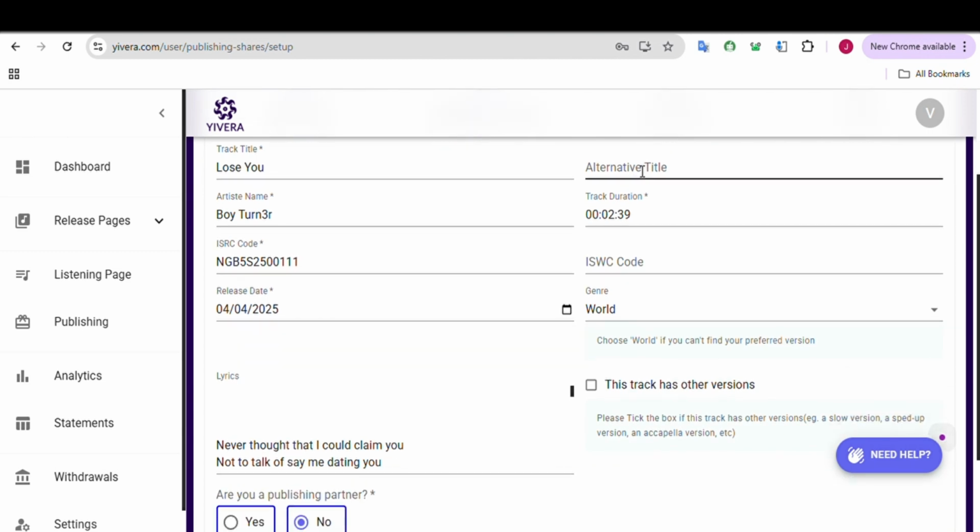So if the track has an alternative title, you can supply that. If it has other versions, a lot of times when you drop a song, you have like the a cappella version, you have the sped up versions, all of these versions that you can create and redistribute. So let us know if you have such versions. If you don't, you can leave this unmarked. If you do, you check it. If you don't, you leave it unmarked.